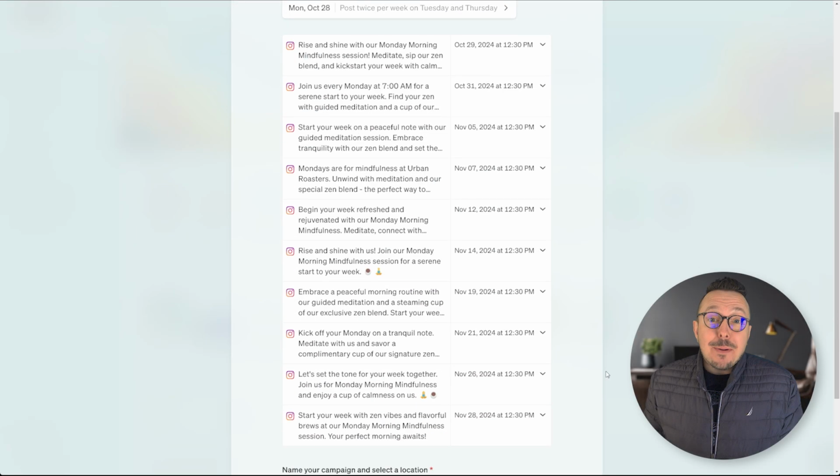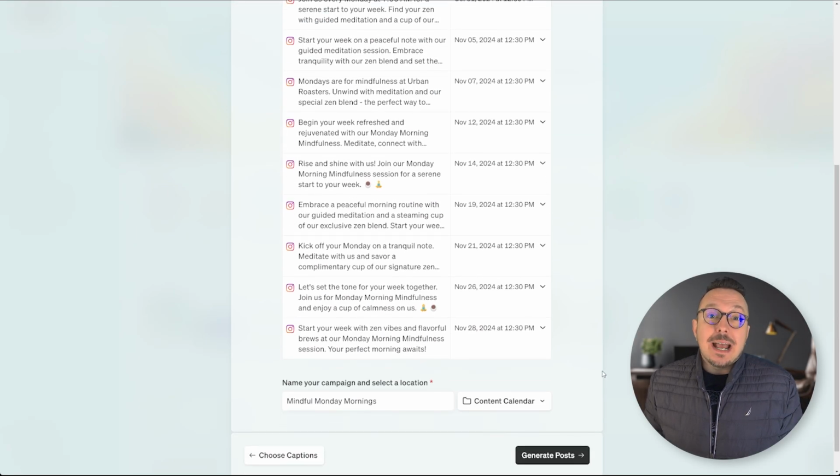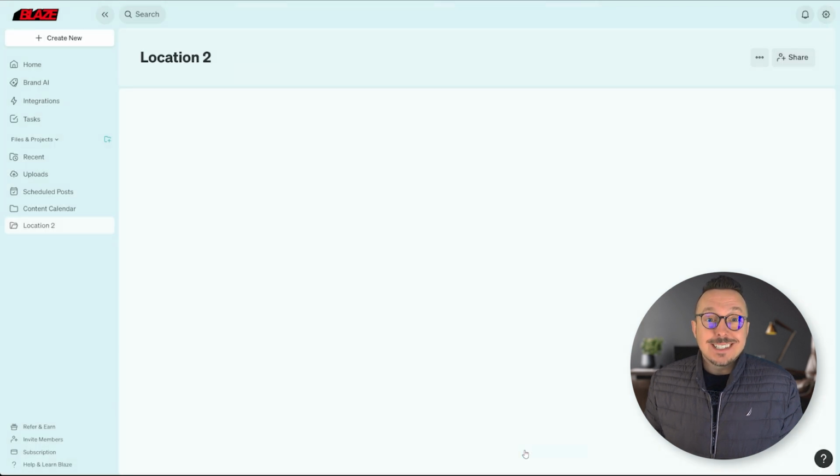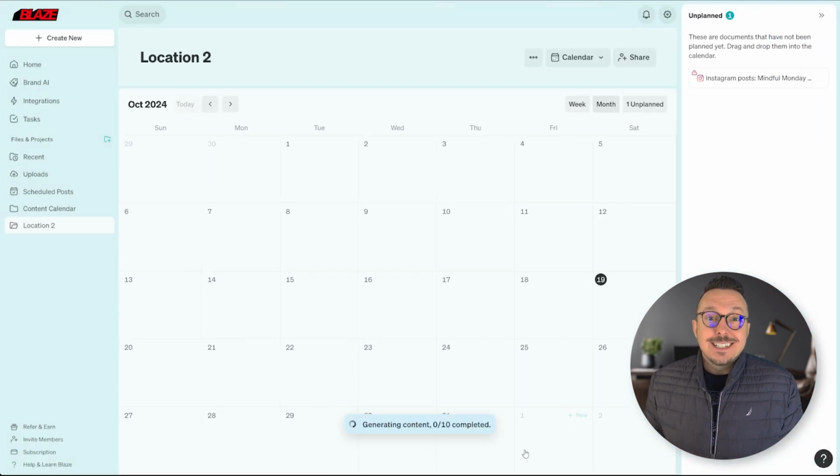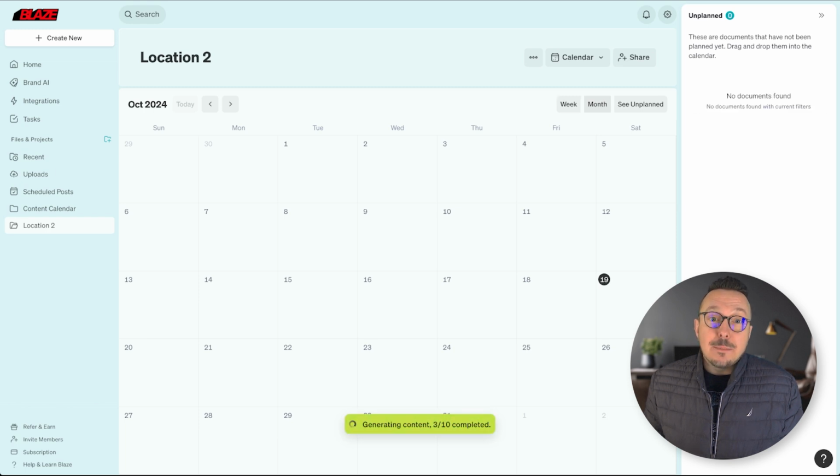At the bottom of the page, you can give your campaign a name and select which project you want it to be scheduled on. This is happening exclusively at my second location, and I have a project just for that location, so I'm going to select it and click Generate Posts. Blaze is generating all of the Instagram posts for me, complete with AI-generated images and the captions we selected earlier.